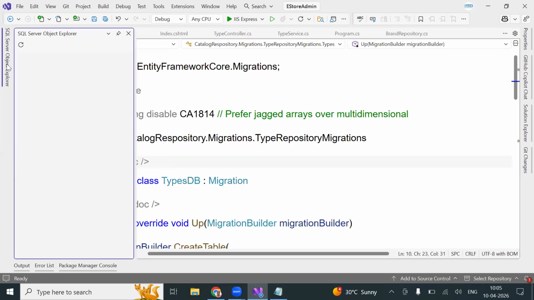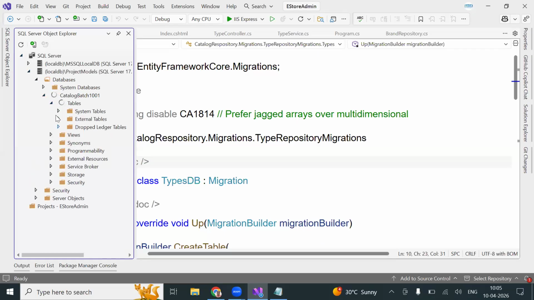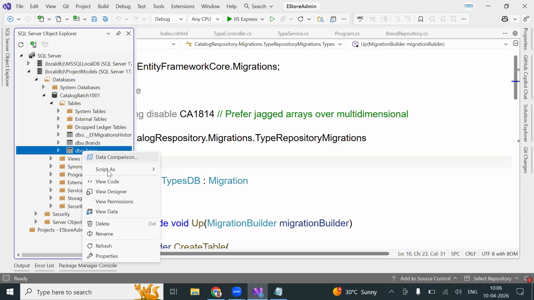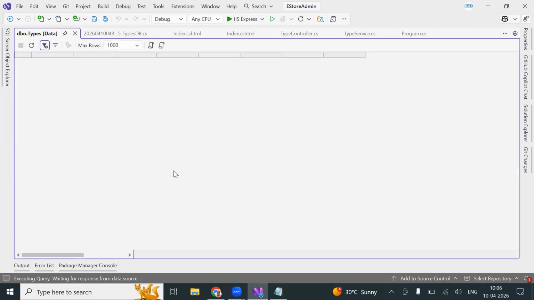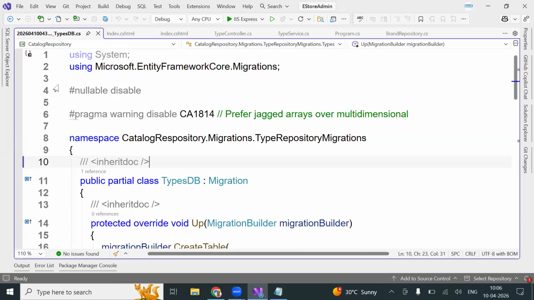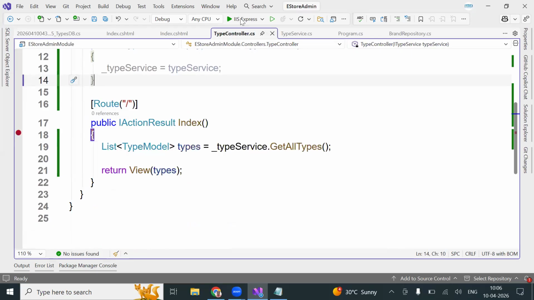Yes. Now go to your server explorer. You see there is a types table. You are seeing types or not? View data. You see the tables are created or not? Right. Tablet, laptop, mobile. Okay. Now go to type controller, put a breakpoint, run the project.